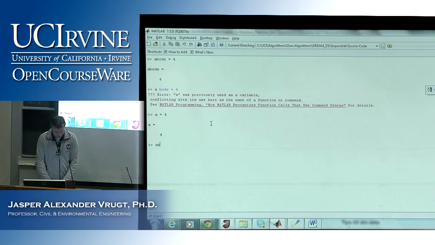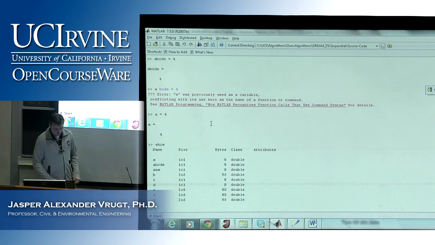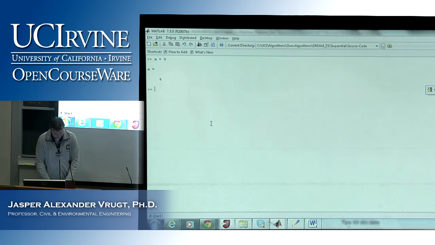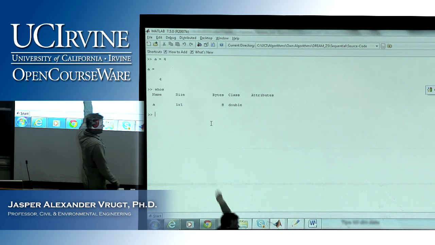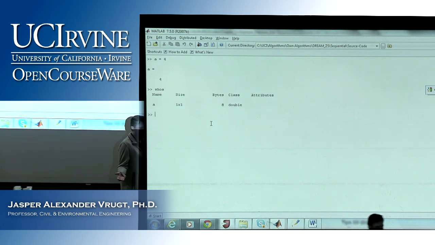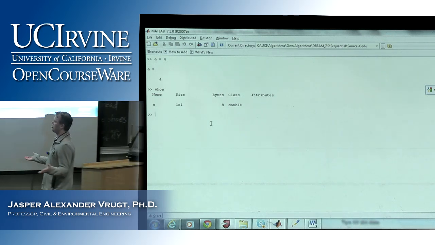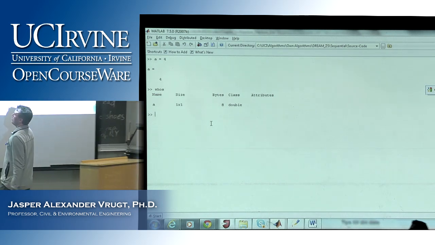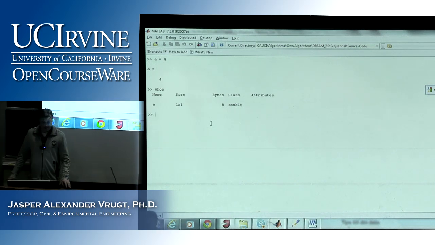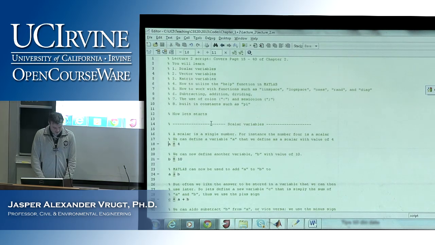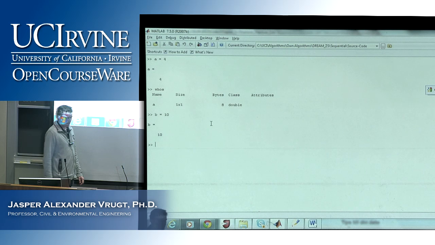So if I now do whos, I will clear everything else first. Bless you. Whos, and then I have a variable name a. Its size is 1 by 1, so we know that it must be a scalar because the size 1 by 1 is a scalar. And the number of bytes and class, we can forget about that right now. Okay? Now I can define another variable called b.